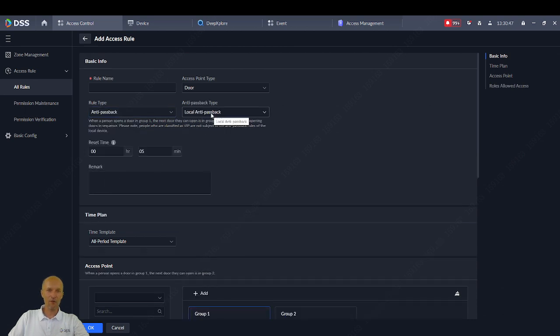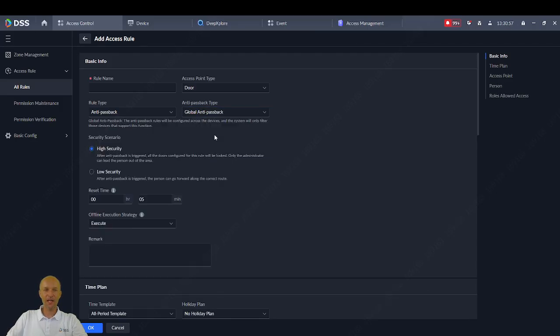As you know, we have the local anti-passback. This means within one device, for example, one ASI or one Insider device. Or we have the global anti-passback. With the global anti-passback, we have high security and low security. What does it mean? In the high security scenario, your card will be blocked, so you cannot move anywhere within 5 minutes on the basic setup. The minimum is 1 minute over here.